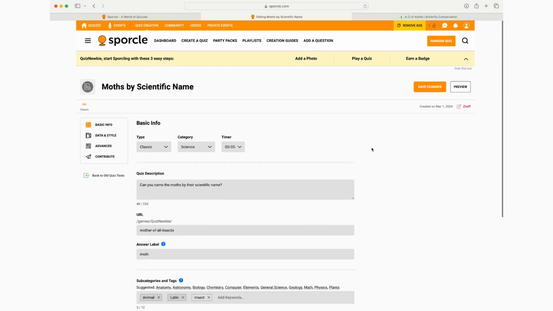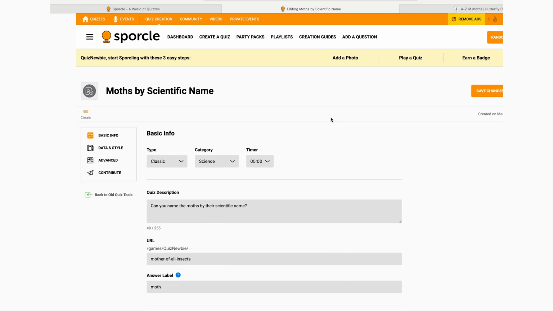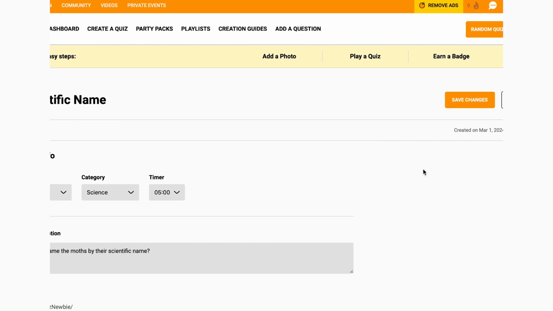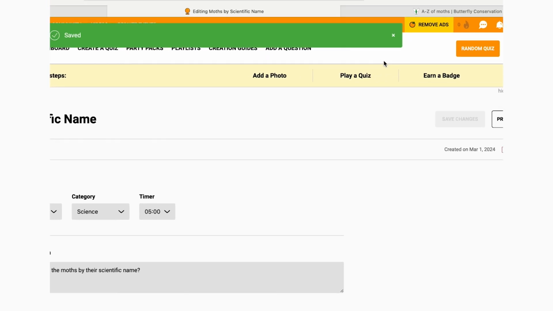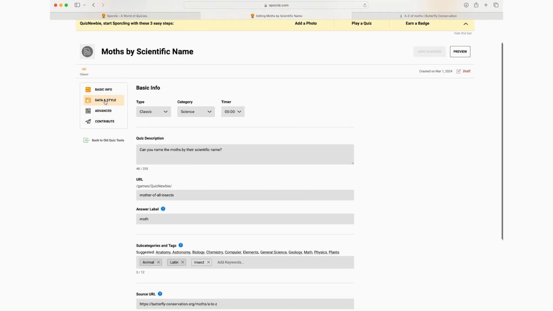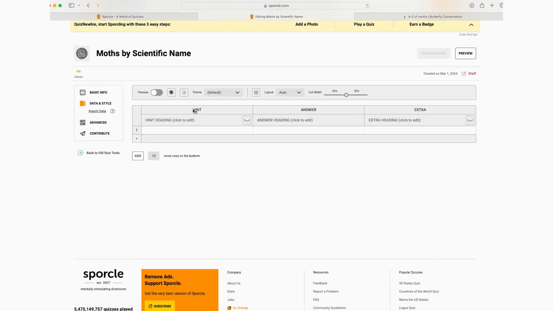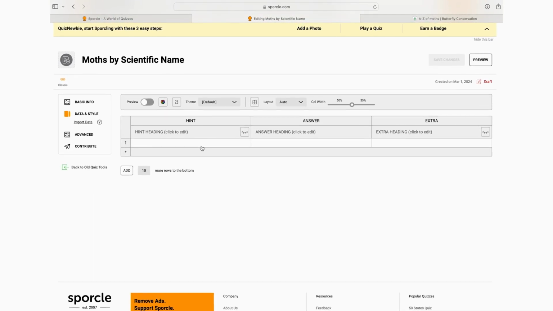You can also see that on any tab in the quiz tools, you can change your title and add an image to advertise your quiz. We'll do that later. If you've changed anything on this page, make sure to click Save Changes. Now we can move on to the Data and Style tab, where you can add the actual meat of your quiz. The moth meat in our case.